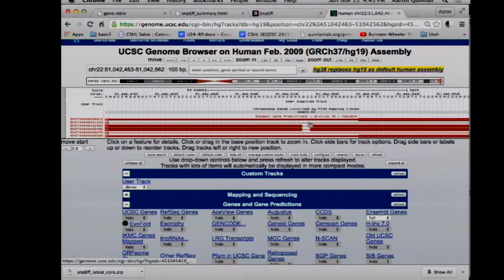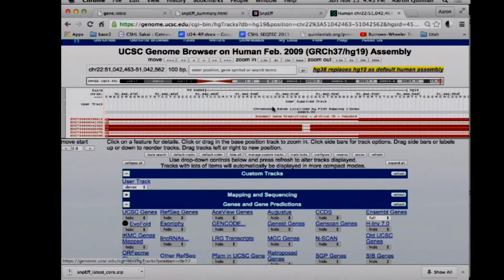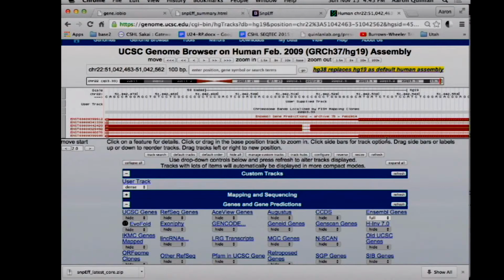Okay, so the position was 513. So that's right here. Yep. In this case, it's predicting that it has a frameshift on the transcript that ends in 9492. So let's see if we can find that transcript. That's this fourth one down. You see it? Okay, so let's make sure that makes sense. I guess the frameshift would be right there on that transcript.